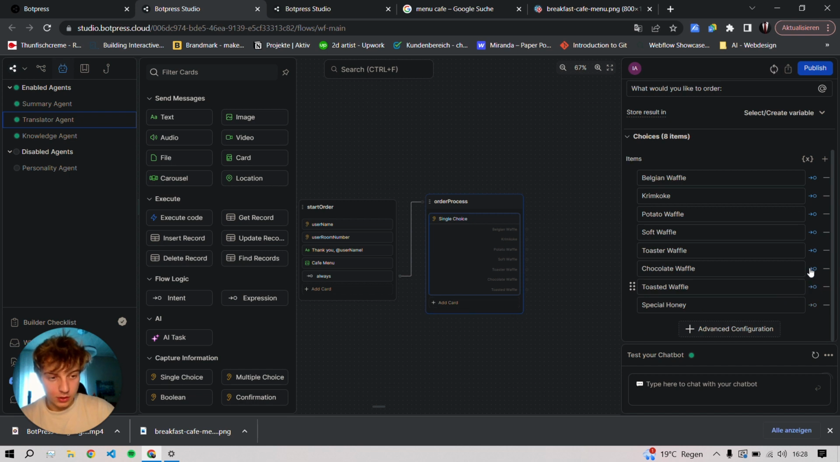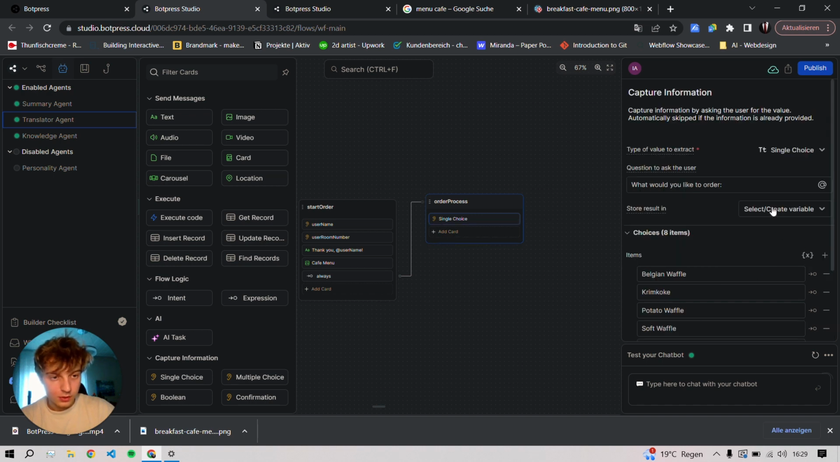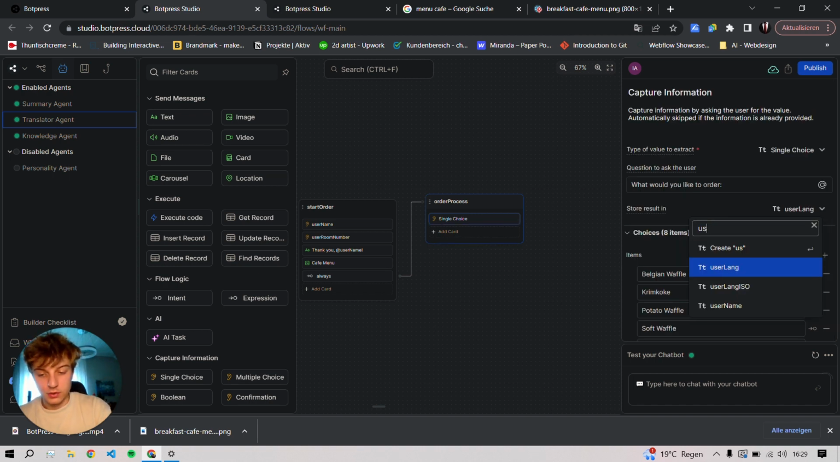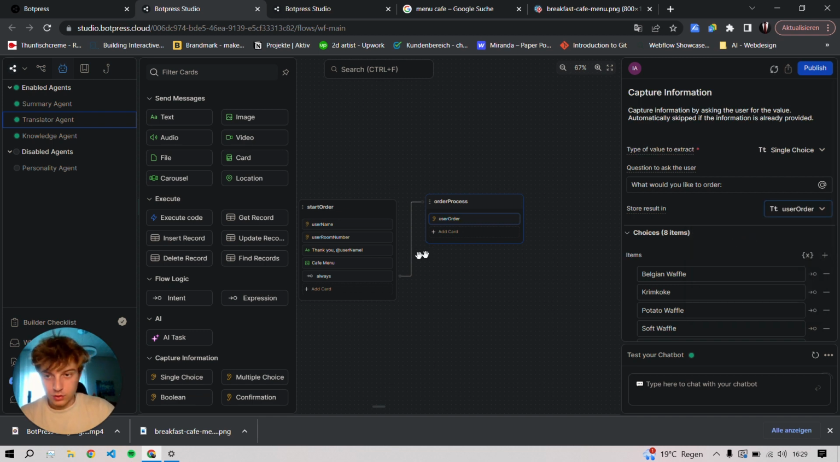Okay, disable all that nodes here. Disable. And we are going to save it in user order. Great.